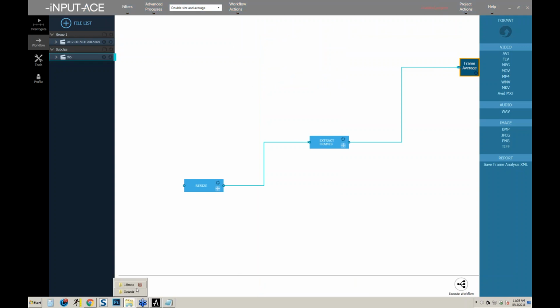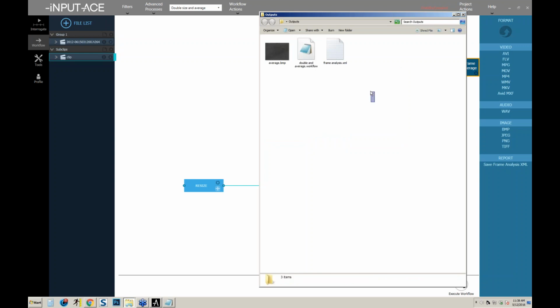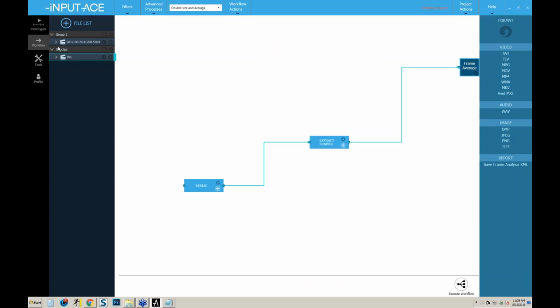All right, we're about 15 minutes or so from the end here, so I'm going to start speeding things up a little bit. I'm going to clear out my workflow and clear out the file list. Another way of doing that is by selecting Project Actions, New Project. That's going to clear everything related to the project.